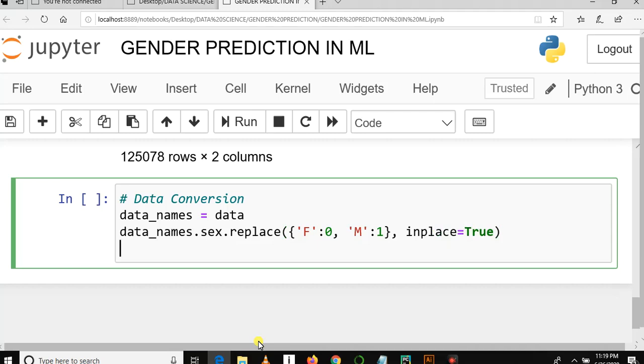So we need the inplace parameter to accept the changes of F to 0 and M to 1 and save them. That's it. data_names.sex.replace, bracket, then our dictionary. In our third line we specified the capital letter F. Now we want to specify the small letter f. If there is any small letter f, replace it with 0. If there is any small letter m, replace it with 1.